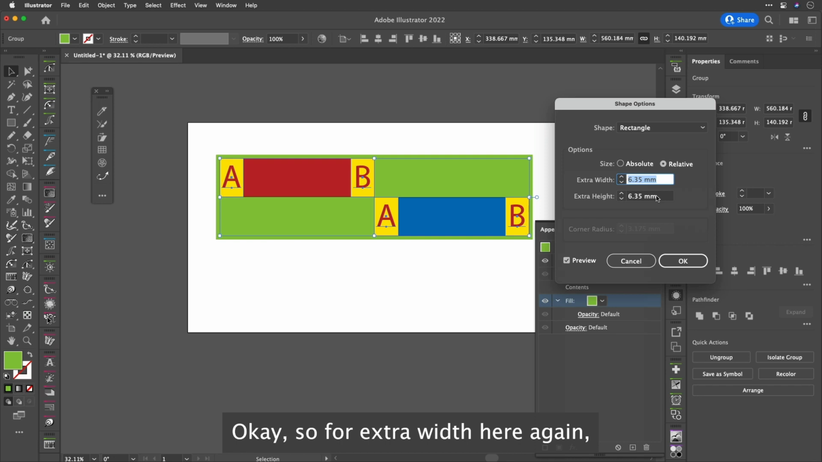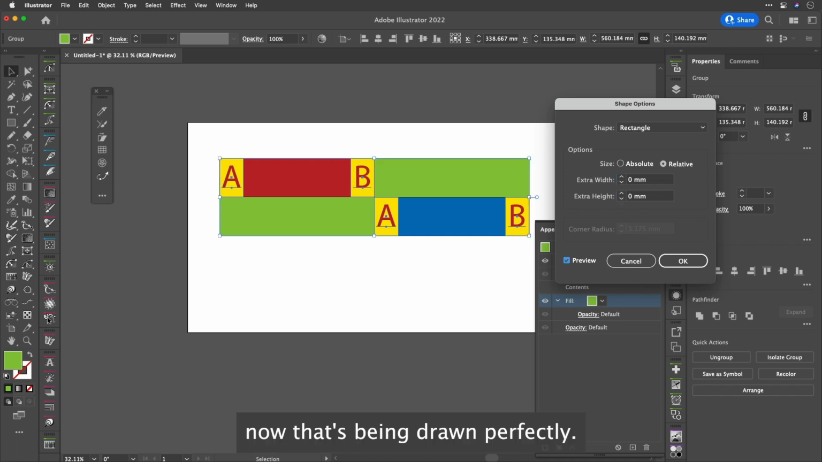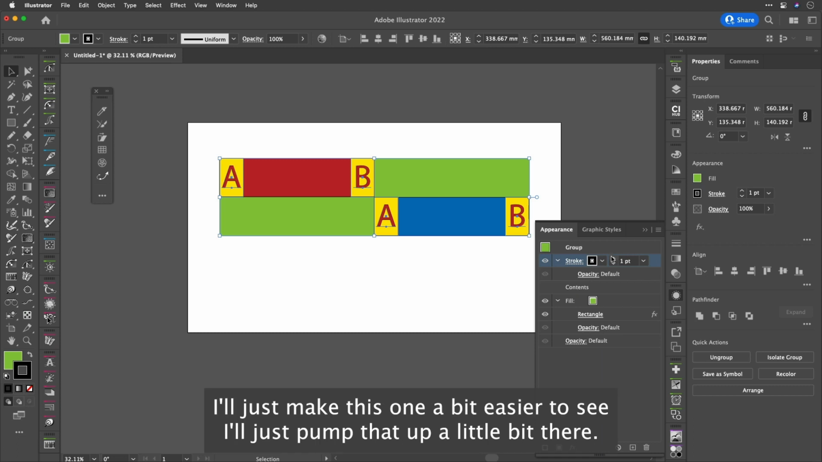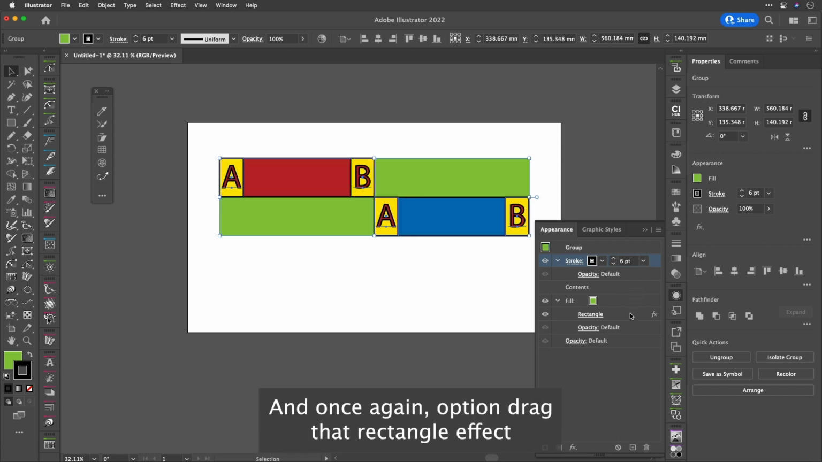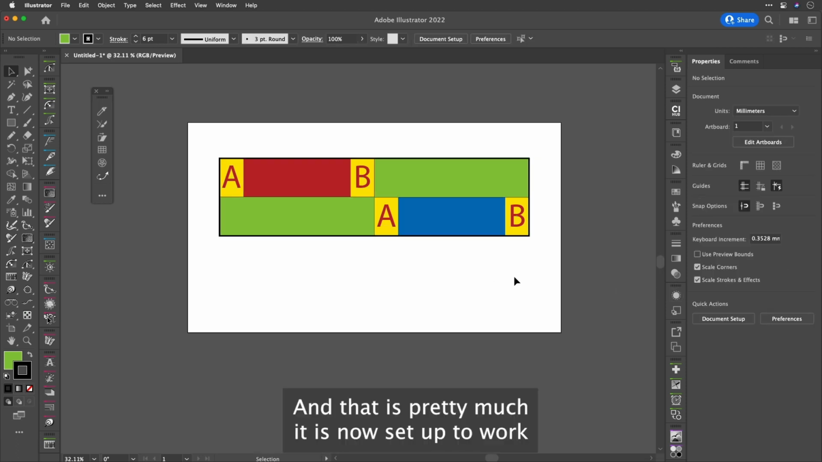Okay, so for extra width here, again, I can just say 0 there like so. Okay, and extra height, 0 as well. Okay, now that's being drawn perfectly. If we want a stroke around that, again, we can select the stroke. I'll just make this one a bit easier to see. I'll just pump that up a little bit there. And once again, option drag that rectangle effect onto the stroke just there as well. And that is pretty much it. It is now set up to work.